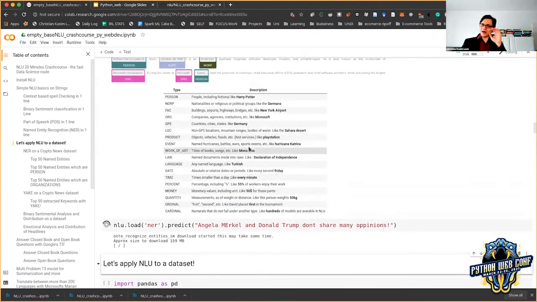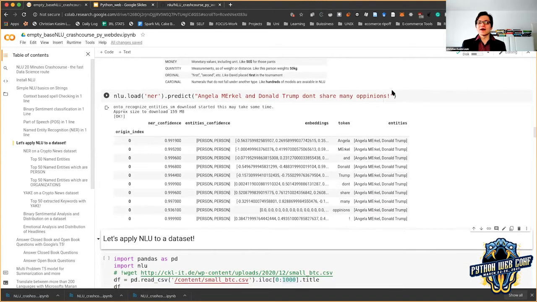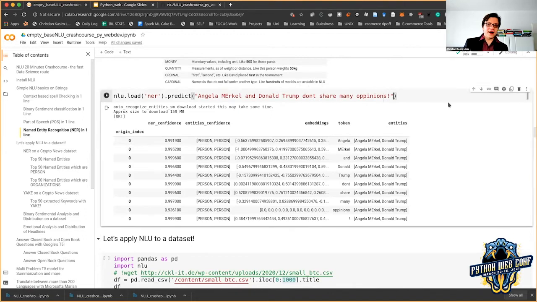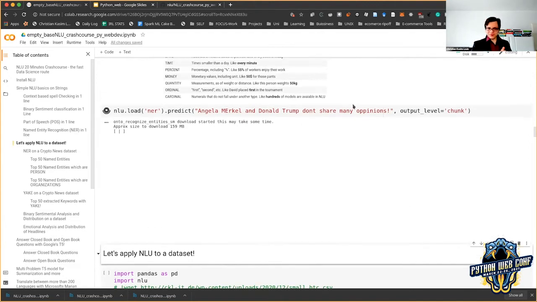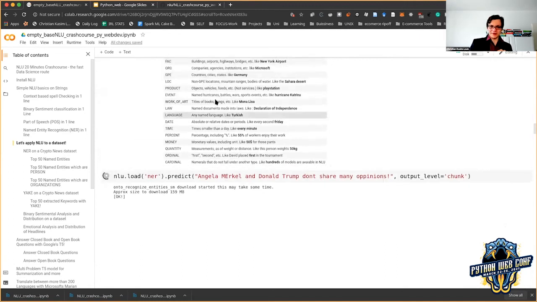And in case you don't know, named entity recognition basically finds little pieces in your text that correspond to named things, named entities. And these named entities have different classes. One thing you want to do with NLU when you do NER is set the output level to chunk. So we run this again.